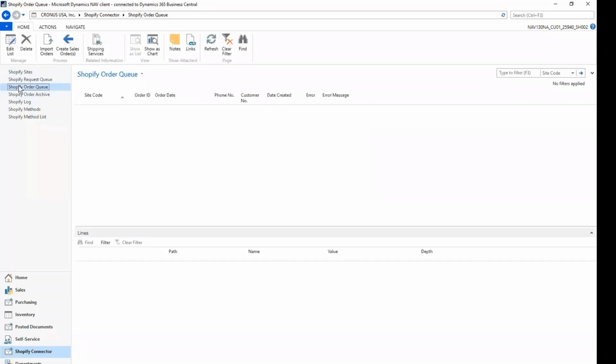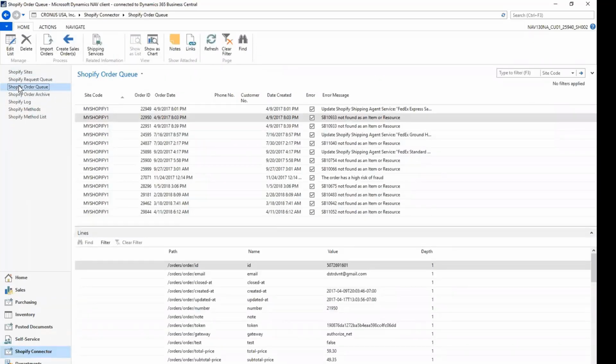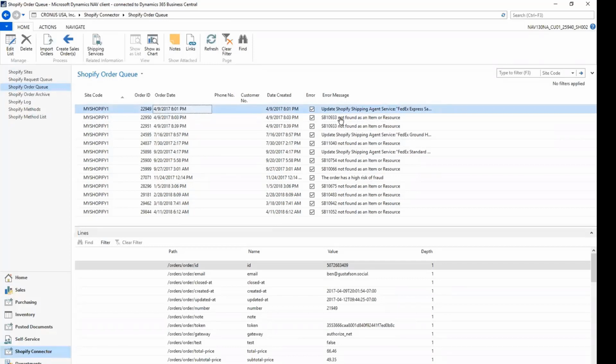The Shopify order queue is where the orders come in to Business Central from Shopify and are processed into Business Central sales orders. And if there are issues with them, they will stay in this queue. As you see, there's some errors: item not set up, or some shipping service mapping isn't set up. And we'll go into that in more detail in a bit.